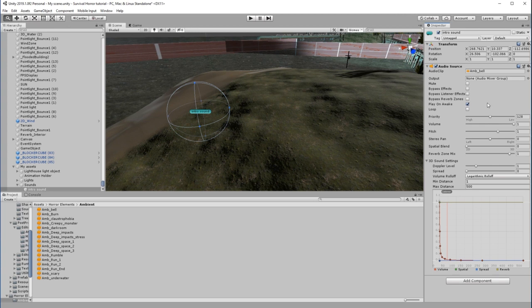Play on awake, basically it's going to play when it starts. I don't want this one to loop, I want this to be a once only. Okay, the higher the priority means that it will definitely play. The lower the priority means that it may very well not play. If you've got loads and loads of sounds in your level, the computer prioritizes which sounds are the most important. Volume, obviously you can play around with that, pitch, etc., stereo pan.